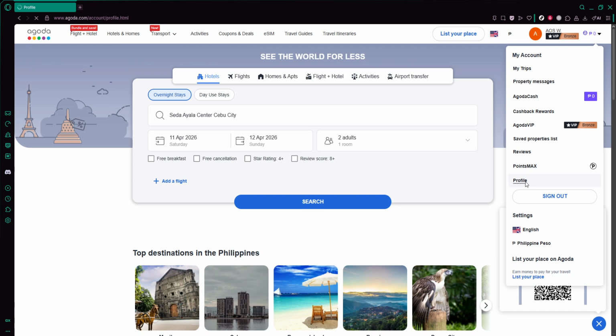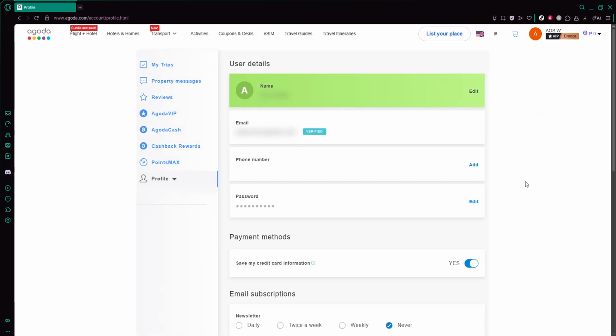Once you're on your profile page, scroll until you find the section labeled Payment Methods. This is where Agoda stores and manages your saved cards and related settings. Take a moment to look for a setting that refers to saving your credit card information. You should see an option that says something like Saved My Credit Card Information. When this option is turned on, Agoda is allowed to remember your card details for faster checkout in the future.